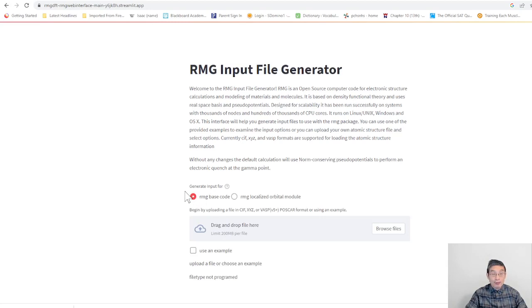For example, here we have two options. One is for the RMG base code, where the wave function will be described as delocalized in real space. Another one is the localized orbital module, which will numerically optimize the localized orbitals near the atom. If you click this, they will have different output for the different branches of the code. Let's focus on the RMG base code.